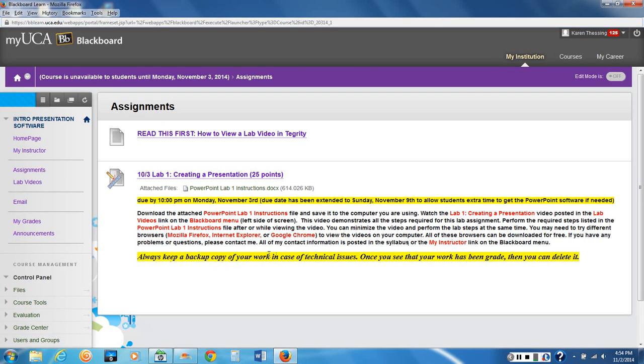Always keep your answer file as a backup, because if for some reason I don't get it, or there was a technical issue and what I get is garbage, I will ask you for your backup. So always keep a backup copy of whatever you send me. Once you go to your My Grades and see that it's graded and you've got the grade for it, then you can delete it, but always keep a copy of it. Okay, so what I'm going to do is download this instructions file.